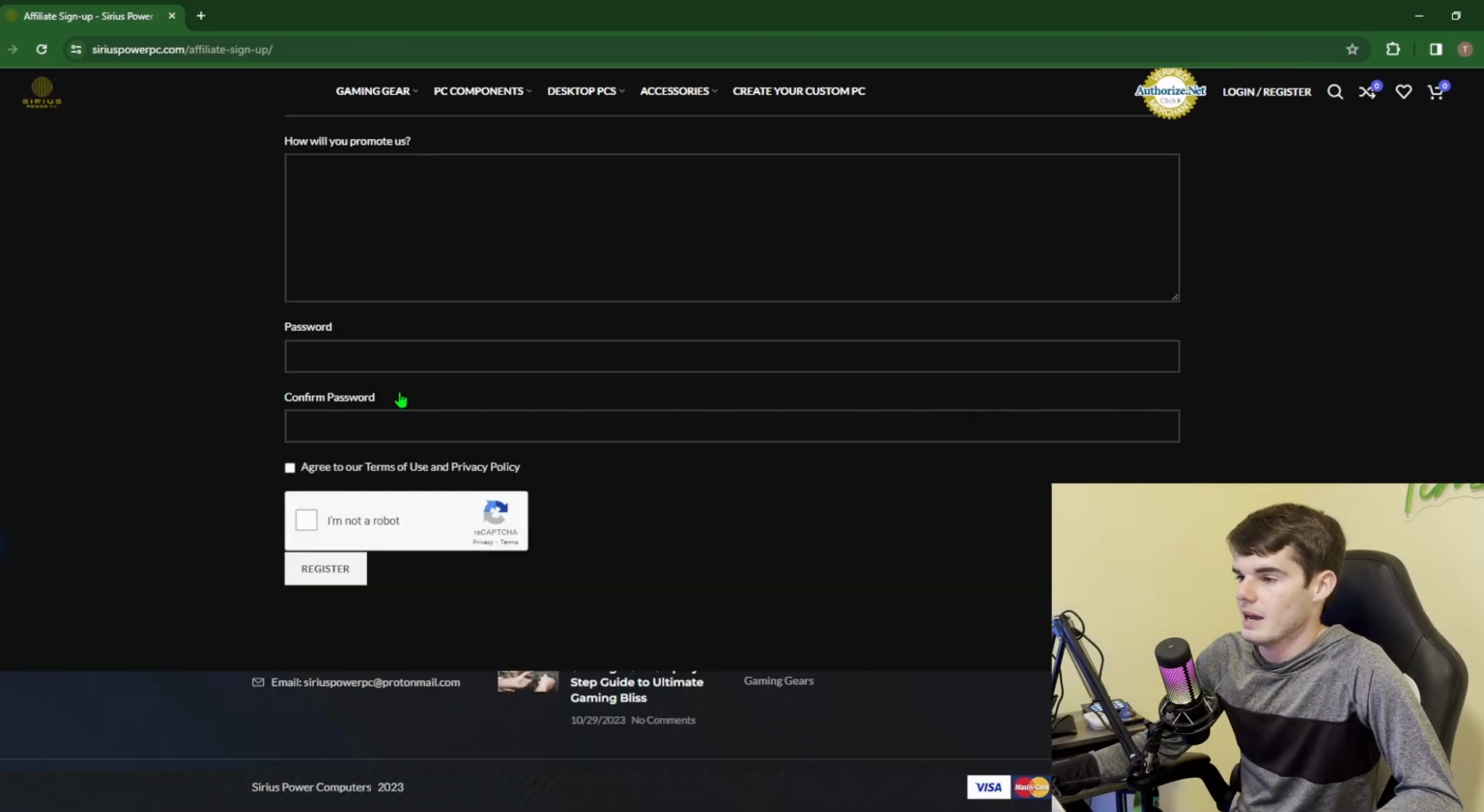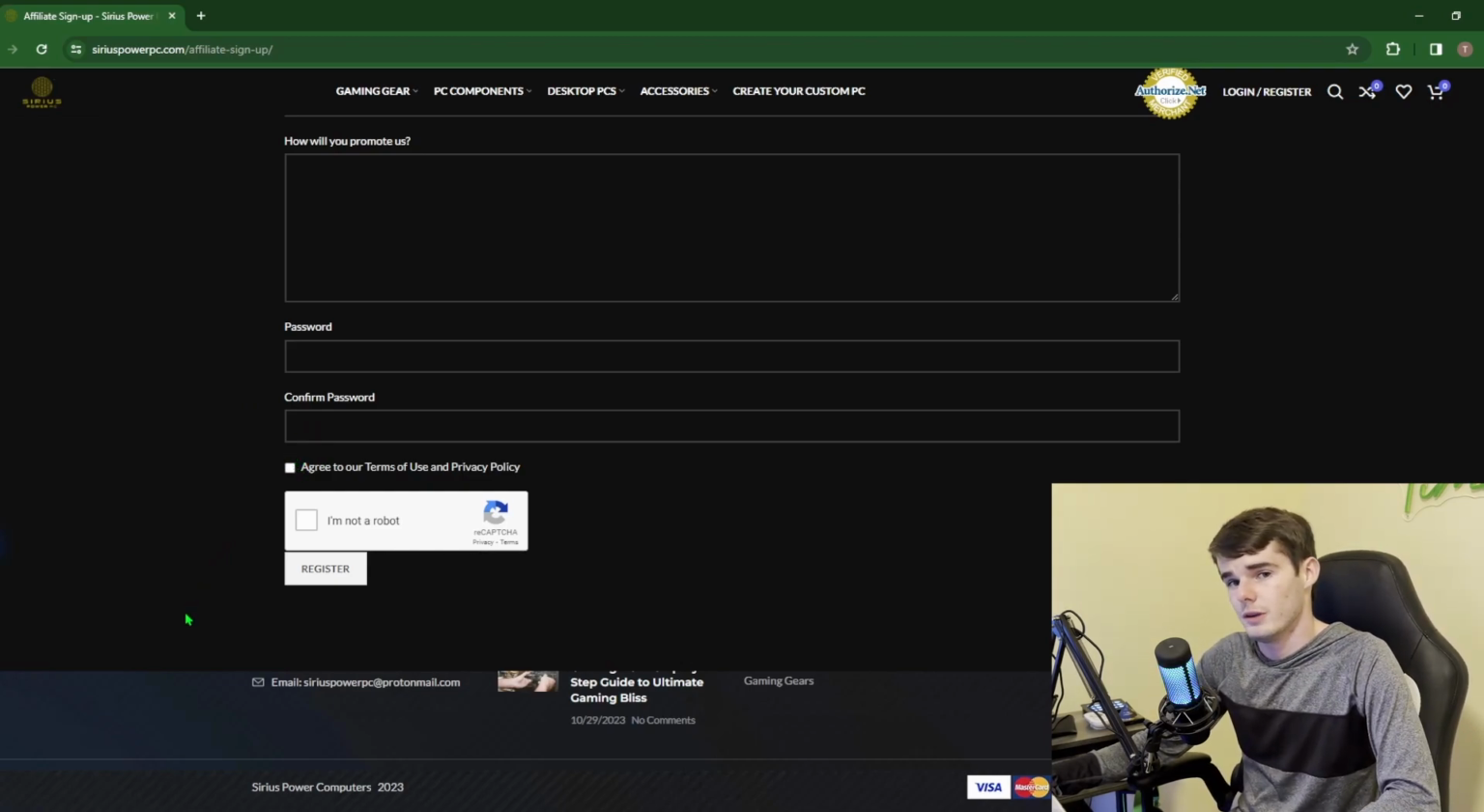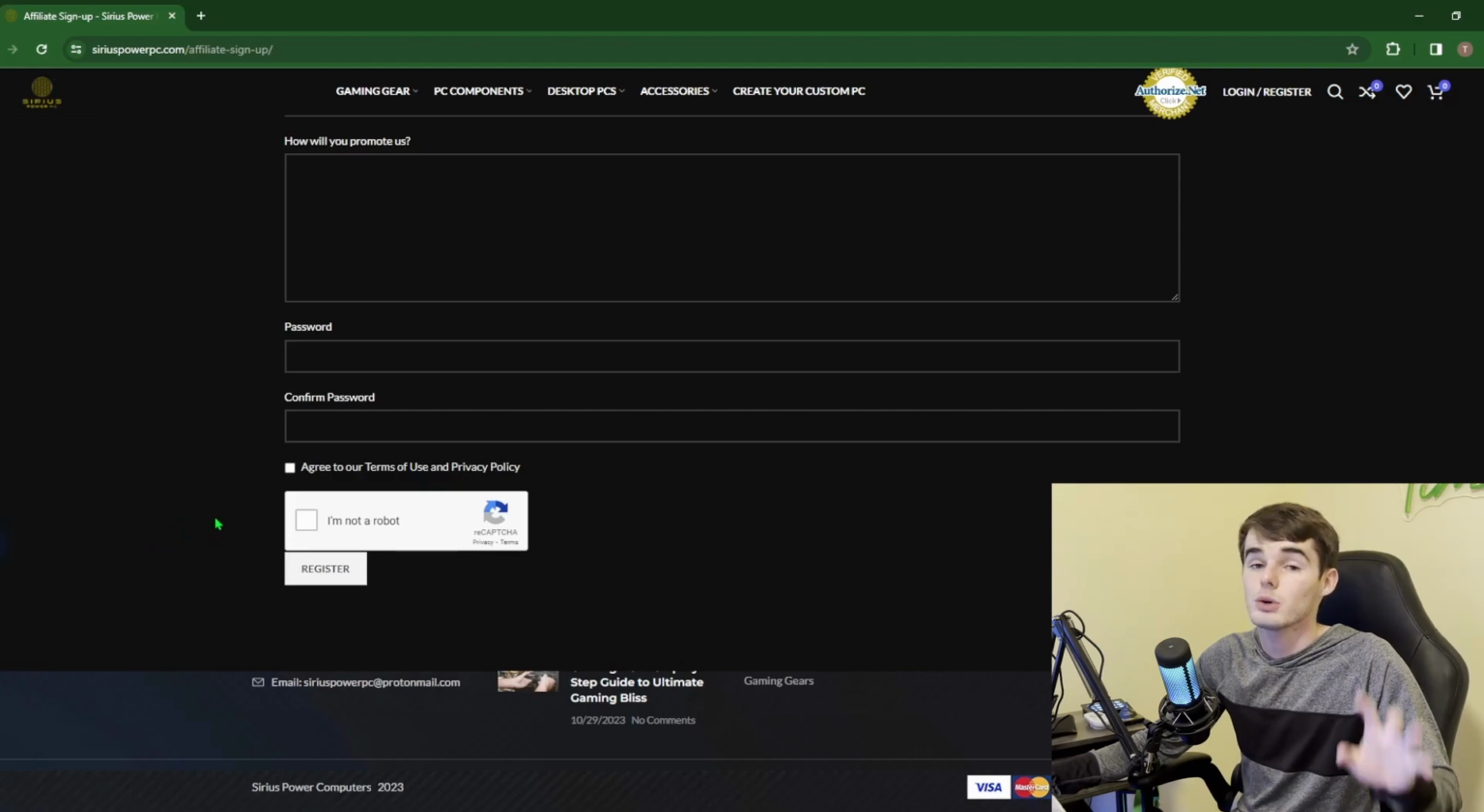Go ahead and confirm your password. Agree to the terms of use and privacy policy. Do keep in mind it'll take 1 to 3 business days for us to review your application, especially if there are a lot of applications at one time. It will take us a little bit longer to review your application, but you'll get an email to the email address that you provided above as soon as you are accepted into the program.